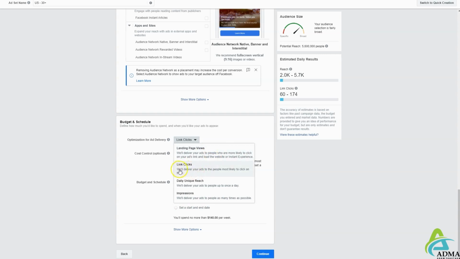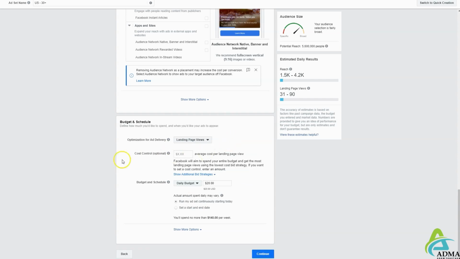Link clicks is really all about the clicks. It's not very much concerned with what the traffic does after it gets to your site. Daily unique reach is going to limit the amount of times that someone sees your ad to once per day. And then impressions just means show it to as many people as possible. Technically a view in their newsfeed, even if they didn't really stop and look at it too much, they just scrolled through the newsfeed. You want to make sure that they see it as much as possible in their newsfeed, you would optimize for impressions. We're going to go with landing page views here.